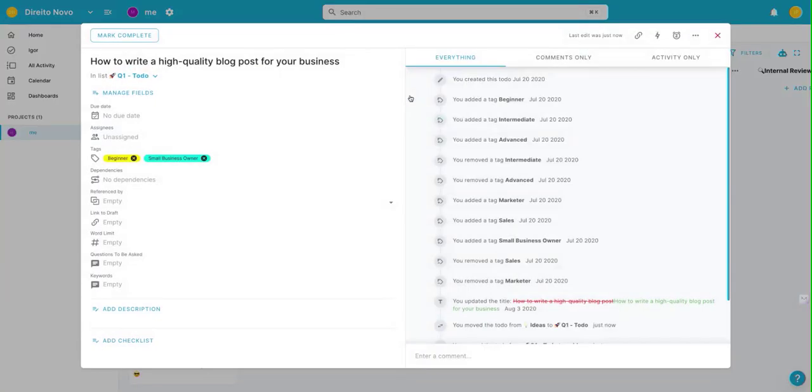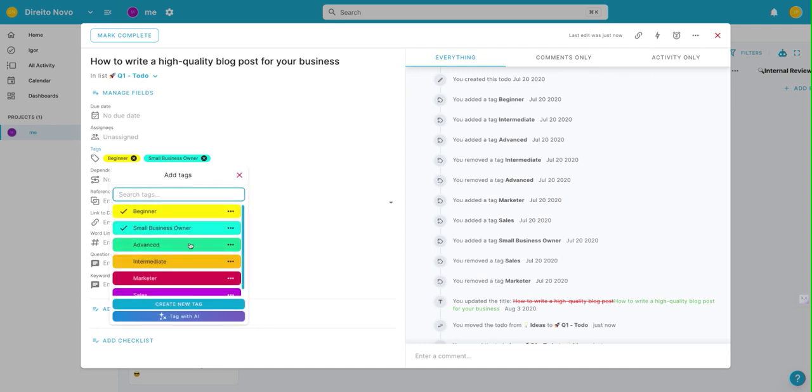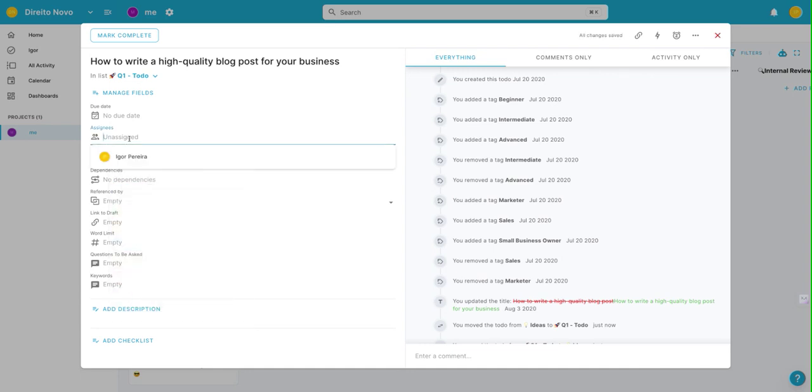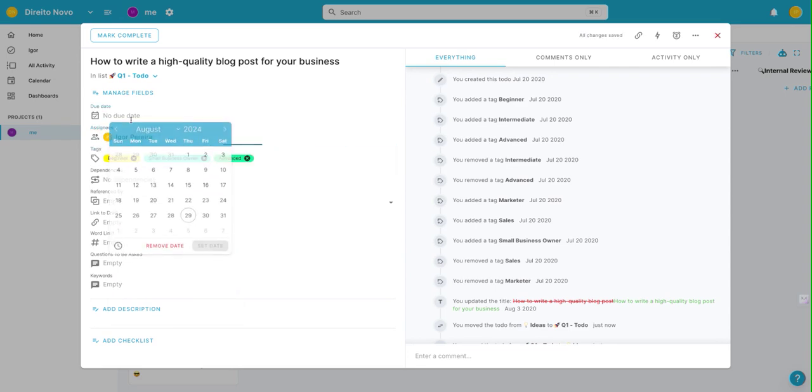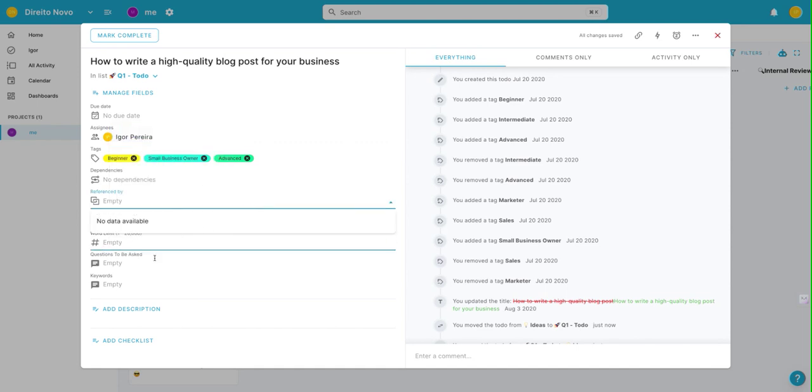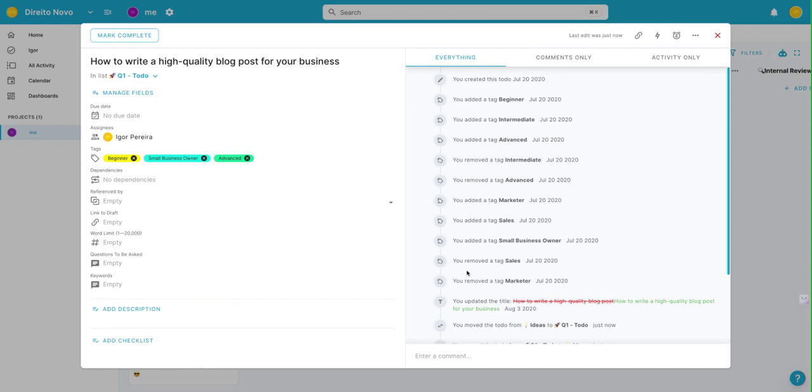Click here and then you can add tags, add new tags, assign the task to someone, establish a due date, add a link, questions to be asked, keywords as well, and the history will be on the right.